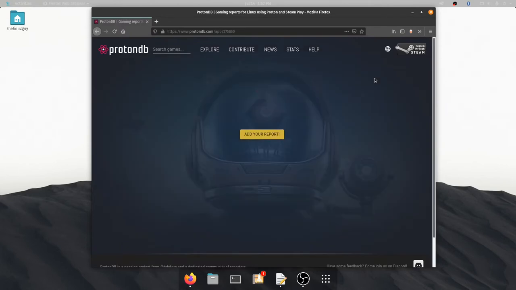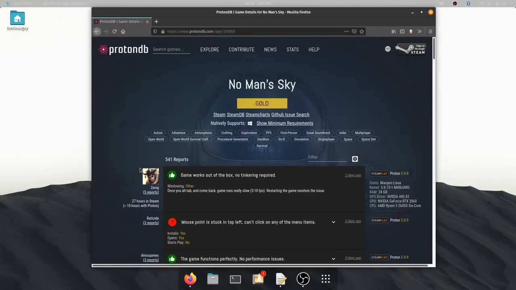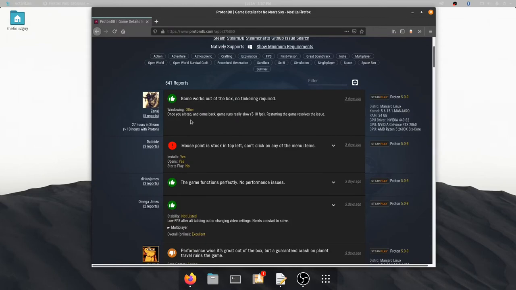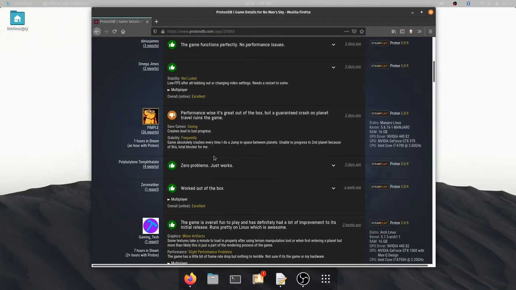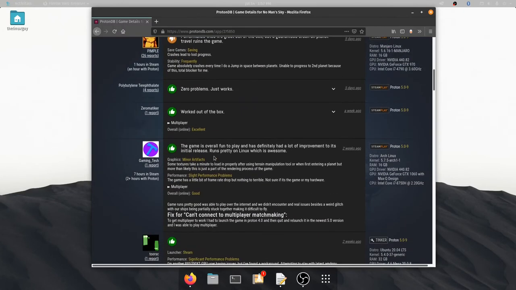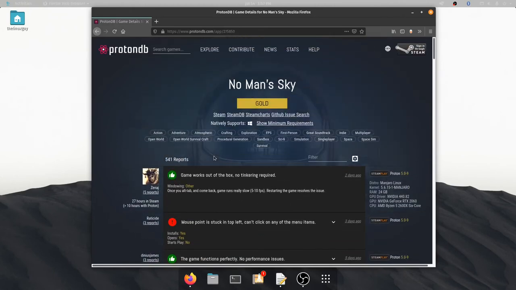So let's look at No Man's Sky here. You'll see there's all sorts of stuff being updated. There's a community around it telling you things where there's problems and reporting not only what's wrong, but then how to fix them if they are. You'll also see up at the top, and this is probably the coolest part, No Man's Sky, for example, has a gold rating. They go ahead and rate all of the titles that are on here and tell you how they work.